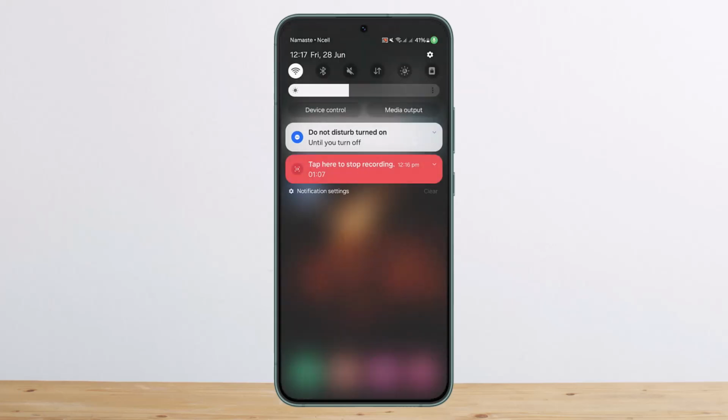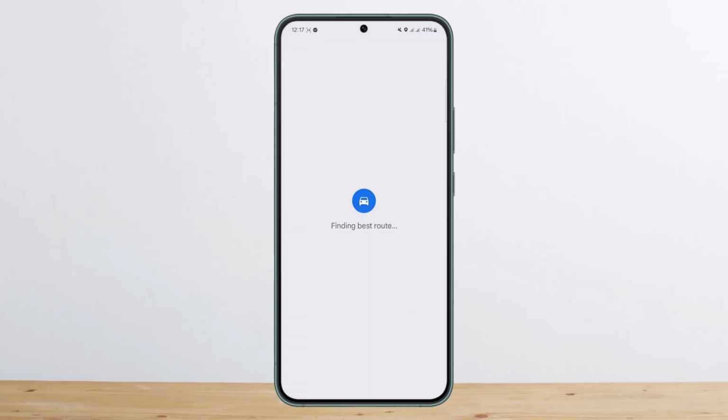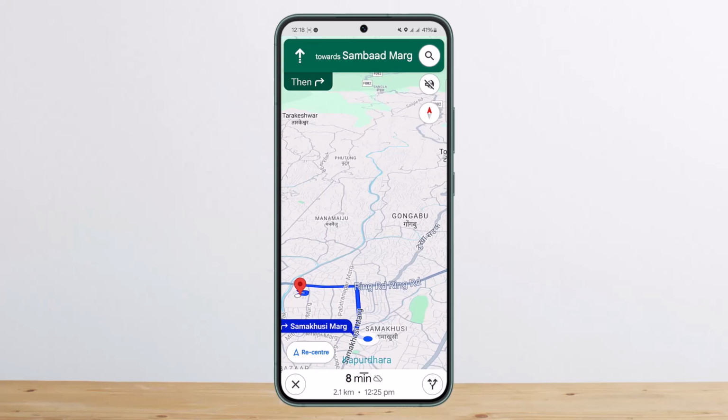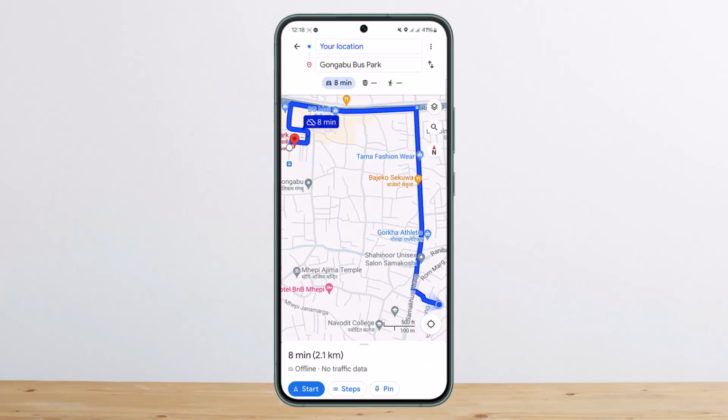Now next time you're offline, you can simply go ahead and open up that particular option, and here it will find you and give you the route. So this is the way that you can save a route on Google Maps.